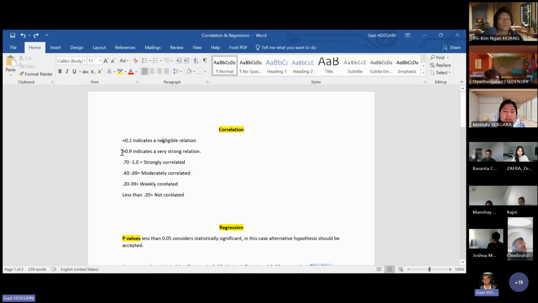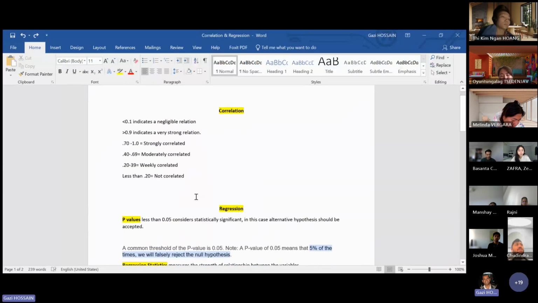And this one is the greater than sign, the larger than sign. If the correlation result shows 90% or above, then it indicates a very strong relationship between the two variables, dependent and independent. Now, for your understanding, I made another 4. These are the main 2, and from there I broke it down here. If our result is 70% to 100%, where 1 means 100%, then strongly correlated. If we find 40% to 69%, then moderately correlated. If our correlation result is 20% to 39%, weakly correlated, and less than 20%, not correlated or negligible, as we mentioned. So this is the correlation.